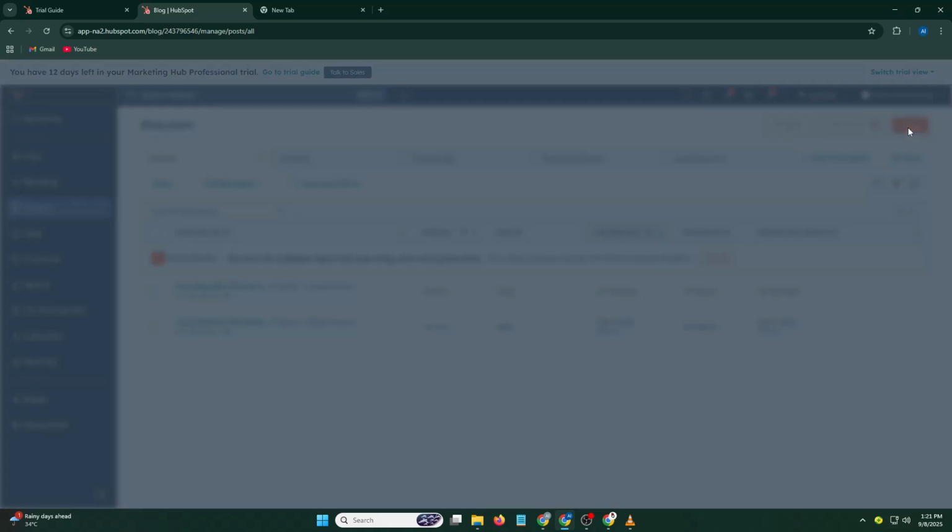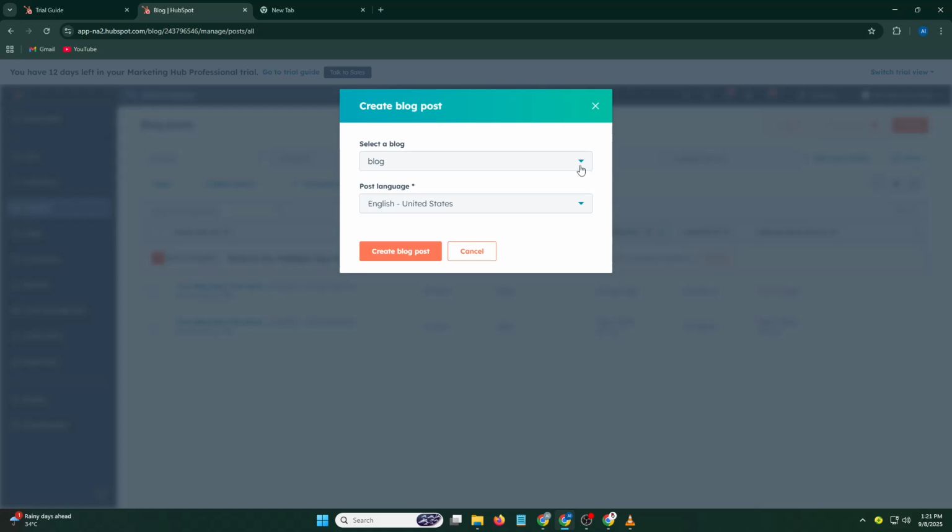Click Create Blog. HubSpot will prompt you to choose a blog type. You can pick either website blog or knowledge base, depending on your goals. For most content creators, a website blog is perfect.